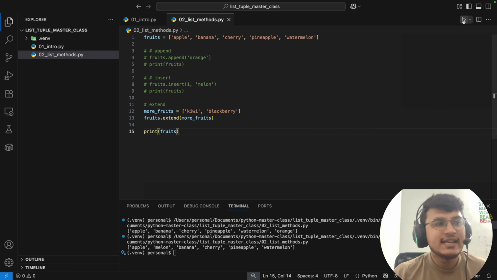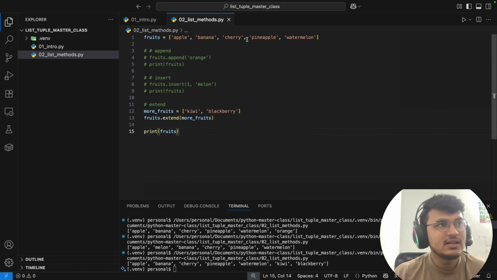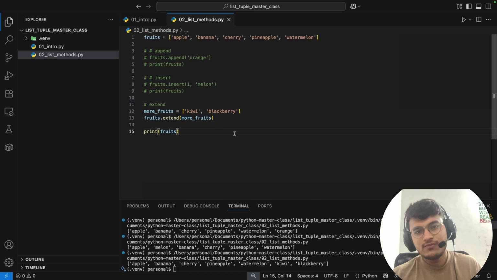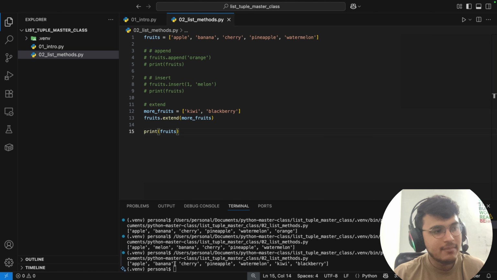I will get an extended list. So initially my list was apple, banana, cherry, pineapple, watermelon, but now I have also added the elements of the list, not the whole list. I have added elements of the new list, which was more_fruits, into fruits. So I got apple, banana, cherry, pineapple, watermelon, kiwi, and blackberry.